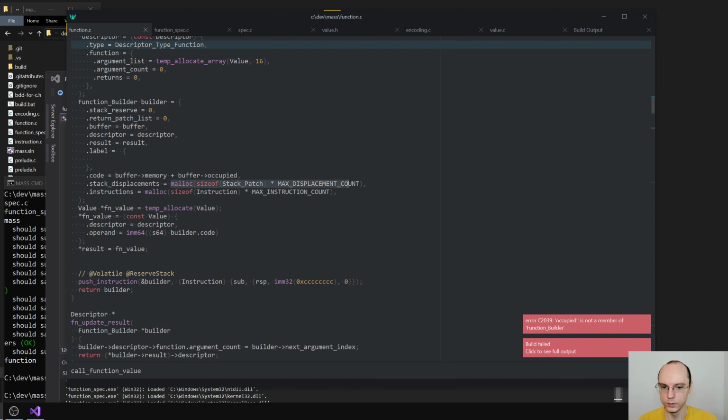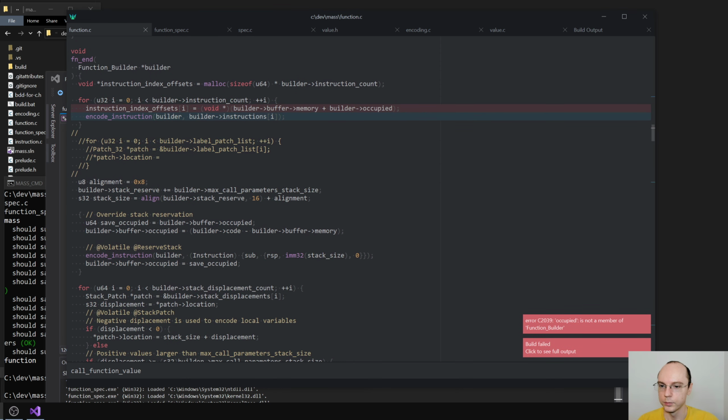I still want to like this. Say locations is size of S32 star. Okay, that's good. Here is cannot convert from void star to void. Huh? Oh, I guess it is void star star. Okay.